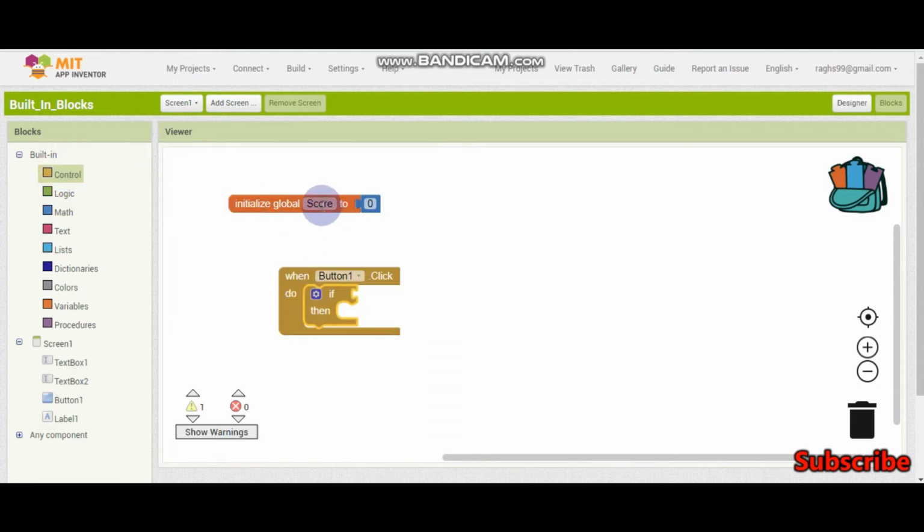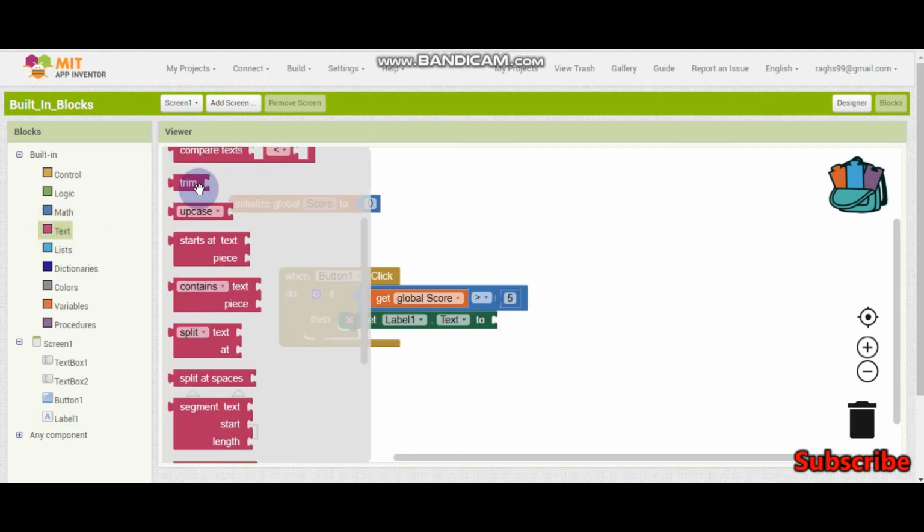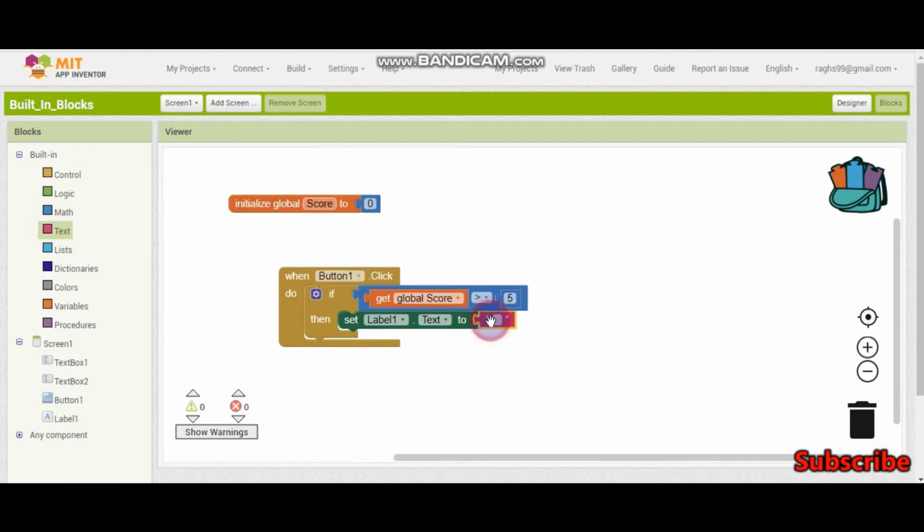So if get score is equal to, so there is equal to, not equal to, and greater than, less than, and much more. So I'm going to put, if score is greater than 5, then it should set label 1.txt to, we need a string because we are going to put text. Good.